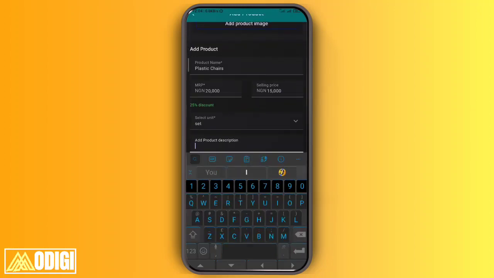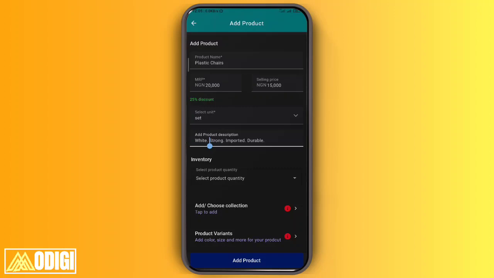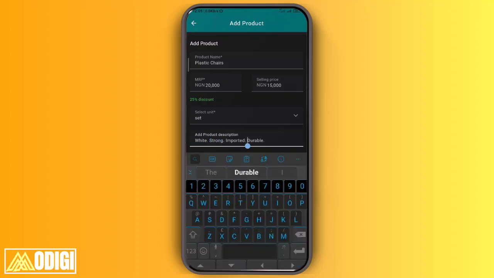All right, add the product description. So let's just say white, strong, imported, durable. I don't know, so let's just leave it this way.